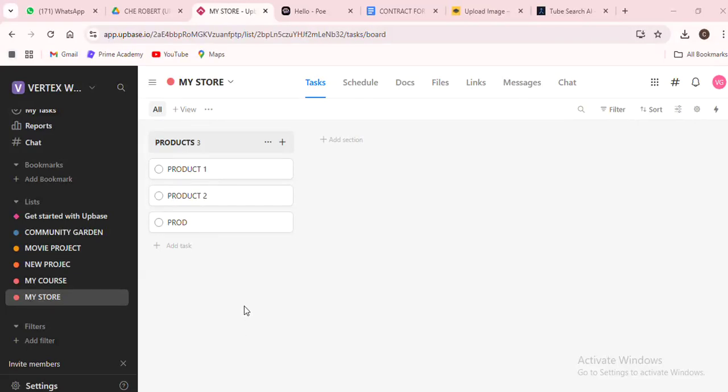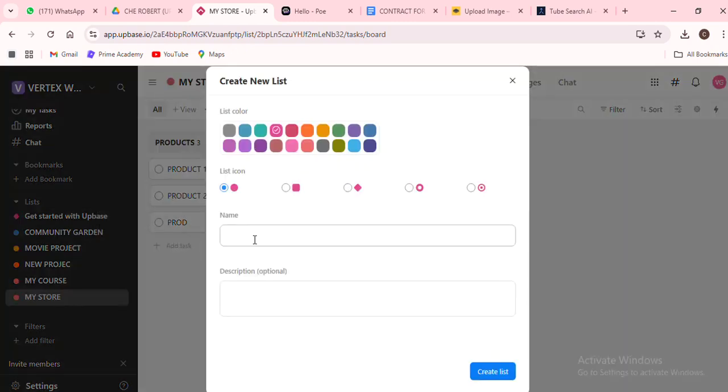In today's tutorial, we're diving straight into how to use UPBASE for managing your open source projects. Let's start with step 1, creating your project. After you've logged in, navigate to the Create Project button on your dashboard. This is where you start building your project structure.